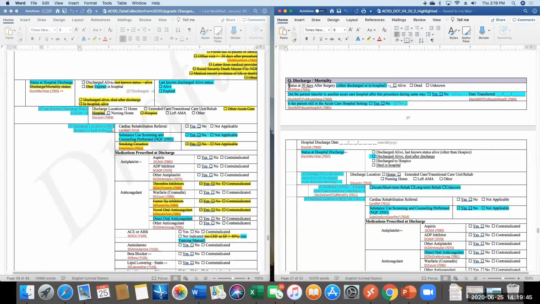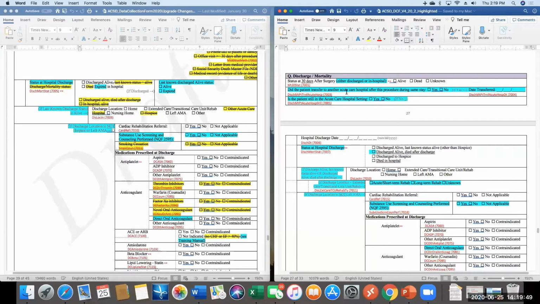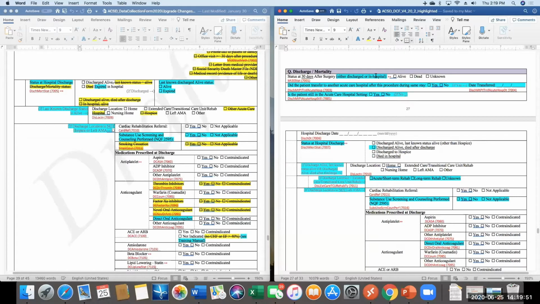The discharge mortality status at 30 days after surgery, either discharged or in hospital. This was just added in for clarity. That's always been the definition, but that's just added in for clarity.